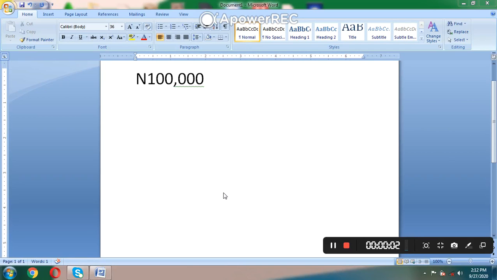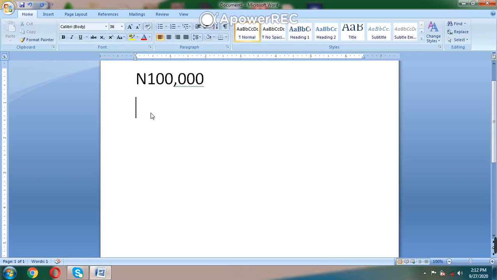Applying double strike through or simply achieving a naira sign. You use it. Now many people think that the naira sign is this. No, this is not our currency sign. The original naira sign is N with a double strike through. So to achieve it, you highlight the N.